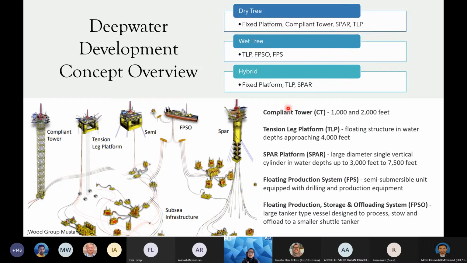Okay, and there are three types. I mean, there are actually only two types of tree, which is dry tree or wet tree. But there's a hybrid mix, where you can start drilling using a subsea wellhead. For example, you do your surface hole section using a subsea wellhead, and then when your MOPU is ready, you continue drilling from the platform itself. That is what we call hybrid, and it's typically suitable for a fixed platform, TLP or SPAR.